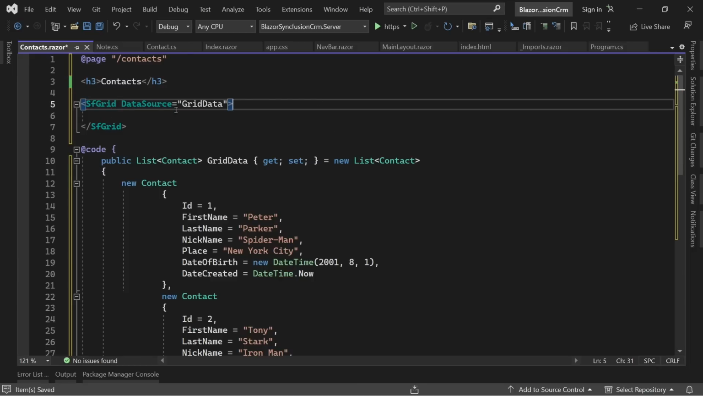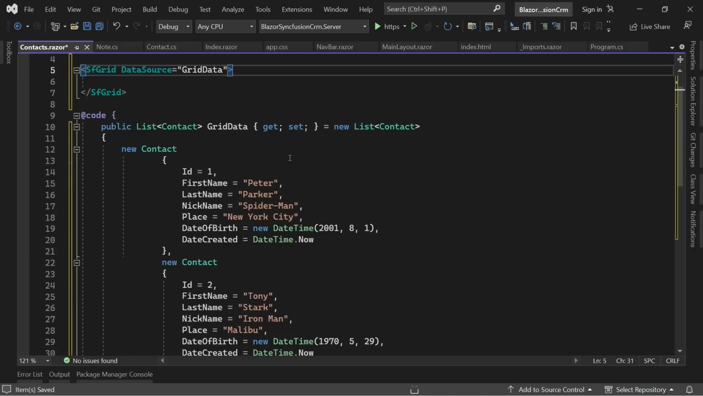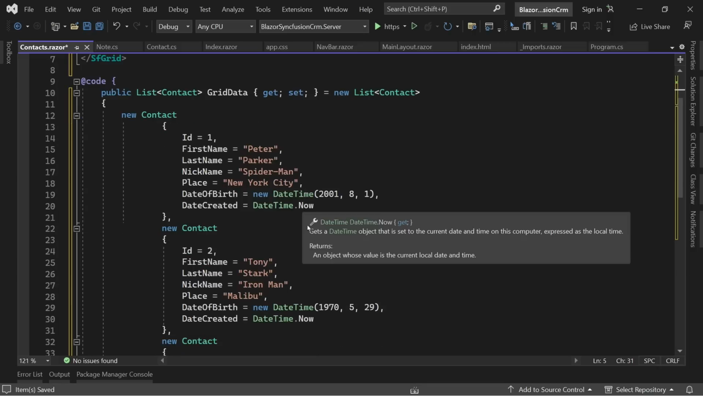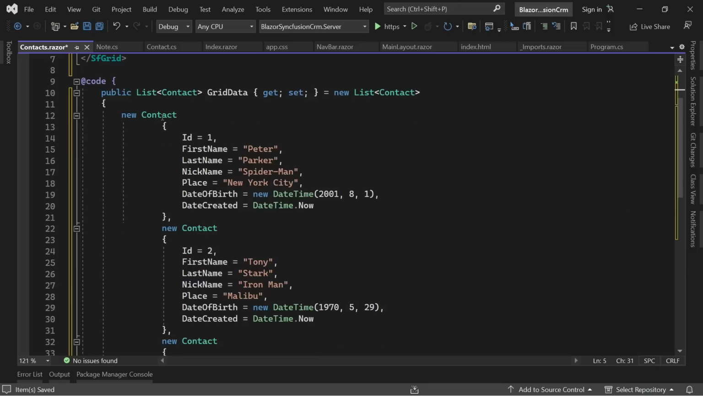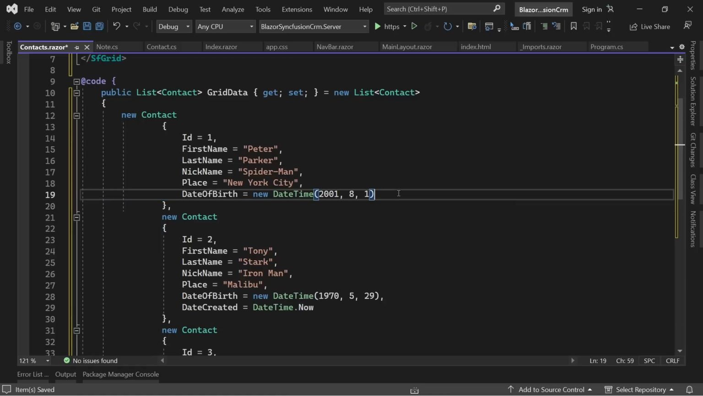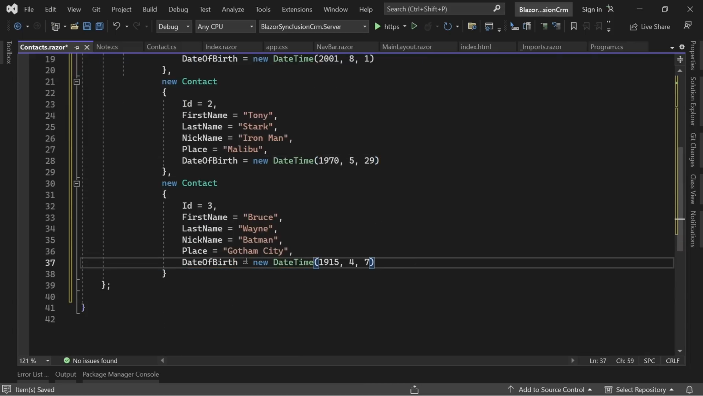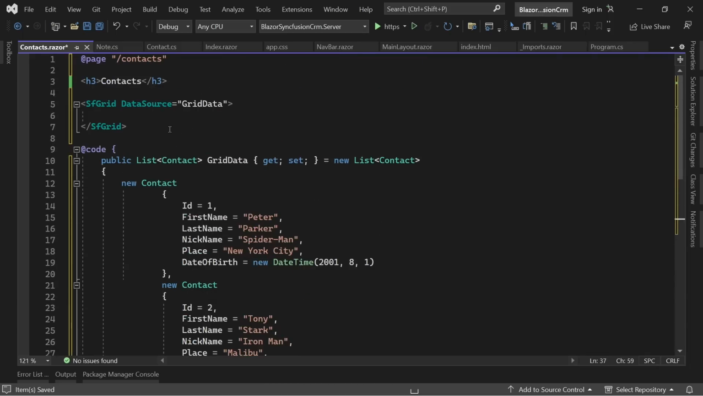Now the error is gone. And this is our list of contacts. And I did this because really I want to save you a bit of time at least. And here we see Peter Parker, the nickname, the place. Date created is not necessary here because we get this as a default value. And now this is the simplest data grid, right?